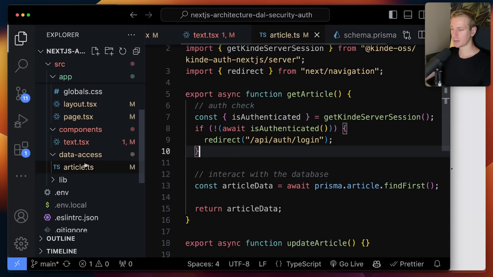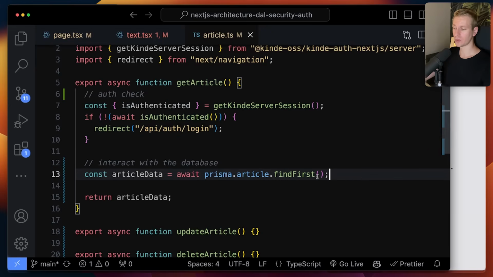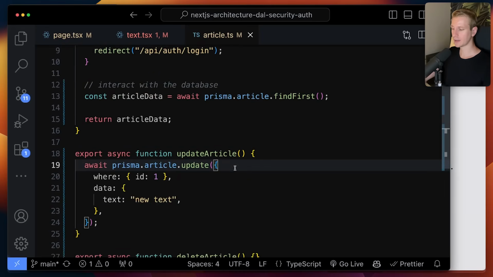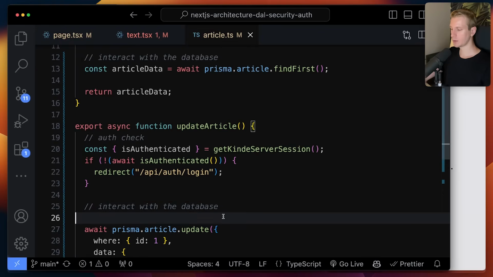In this case, I only have article. And so here you would do your authentication check right before the actual database call. And we would do the same for the other potential functions here, right? So if you want to update the article, maybe you would have some kind of database call like this. Maybe you pass in an ID or something like that. But here again, you would first do your authentication check before you interact with the database.